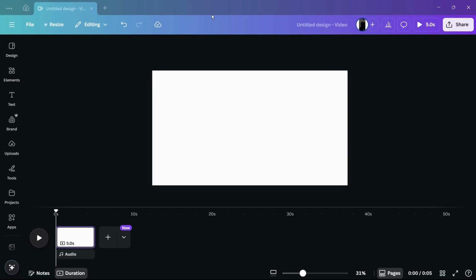How to generate AI backgrounds for any image or photograph in Canva. So hey guys, in this tutorial I'm going to show you how you can generate AI backgrounds, that means backgrounds according to your creativity using artificial intelligence in Canva.